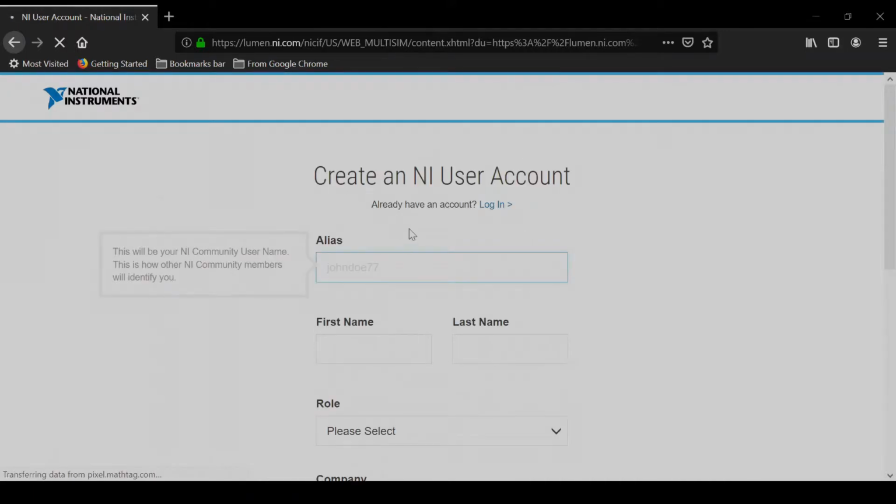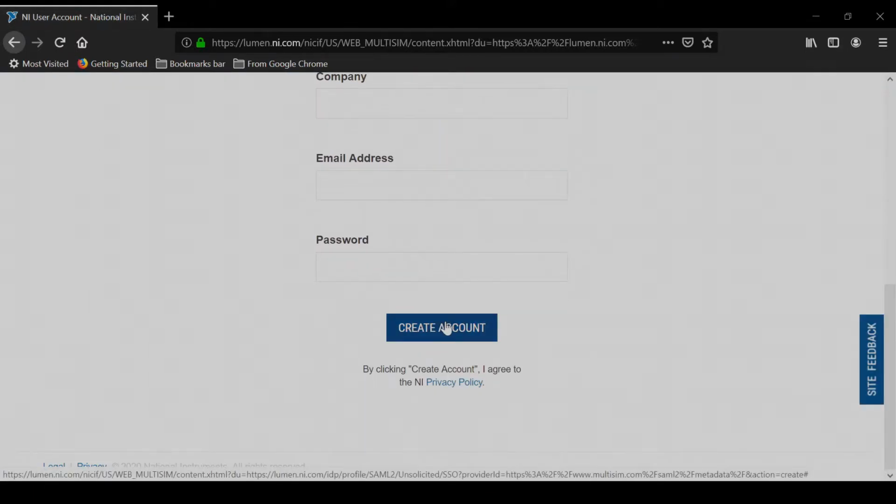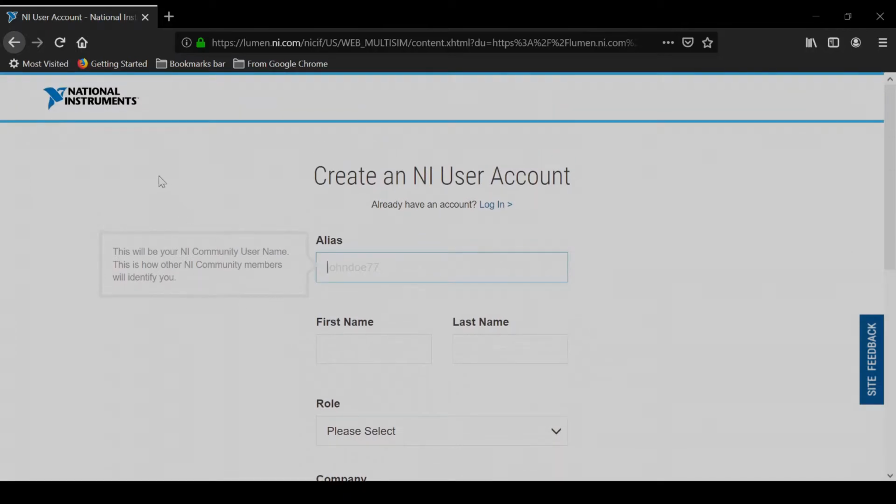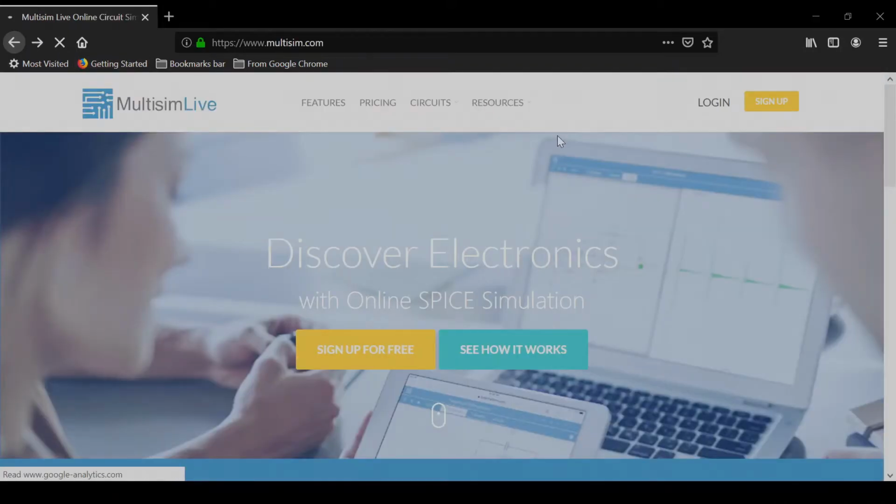by filling all the information on this web page and creating an account. Once you have done that, you will have a Universal National Instruments account, which means that you will be able to access all their platforms and services and download products such as LabVIEW or Multisim, the desktop version. If you have an account already like me, you can just log in.